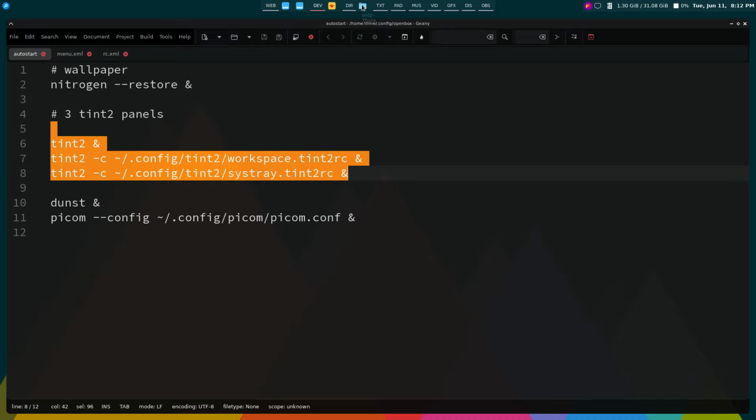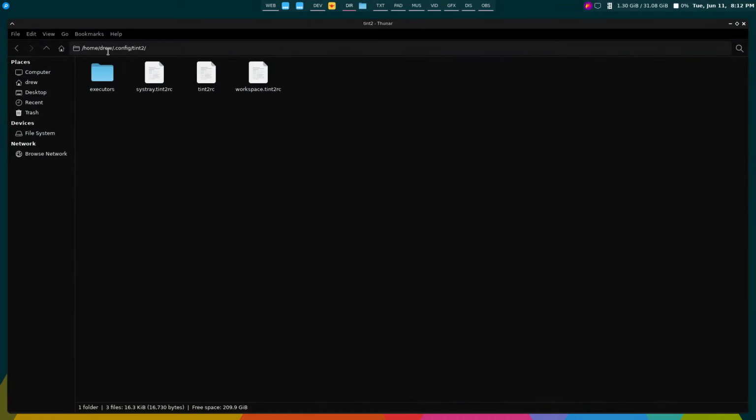I'm going to go over here to Thunar, and in the user .config tint2 directory, there are 3 separate tint2rc files, one that's default, and really the only thing that tint2rc is doing is it's got one thing, and that's this application finder. That's it. Now the workspace tint2rc is something we need to look at, but then there's also this right panel that has a systray in it and a couple different executors.